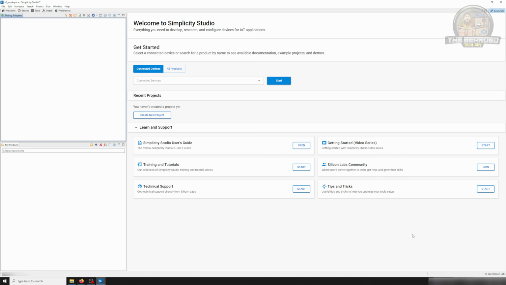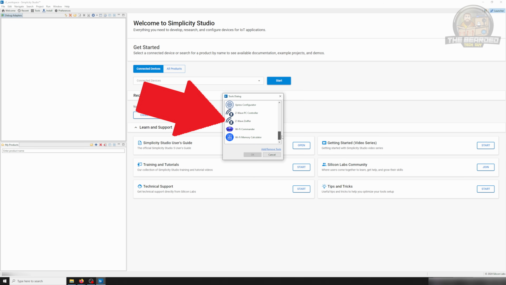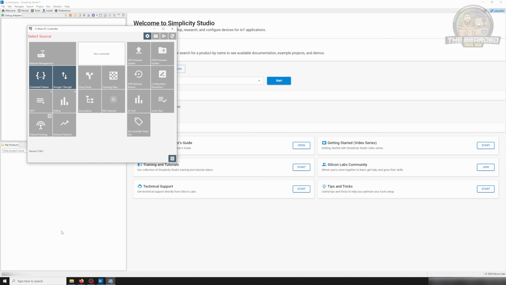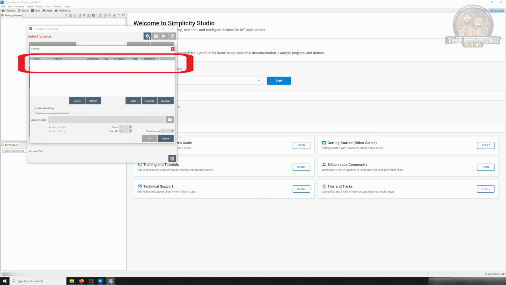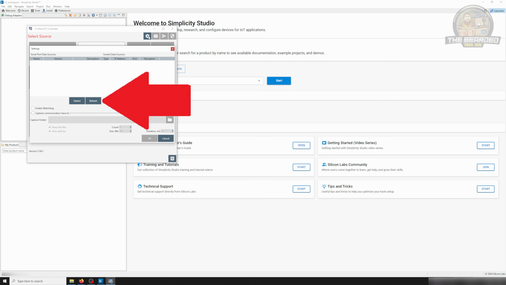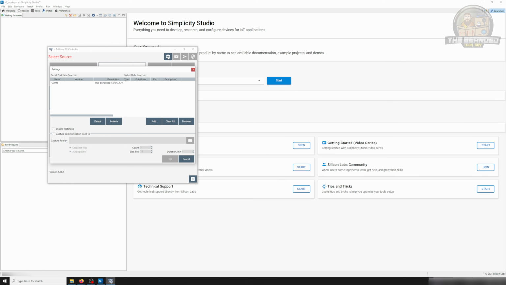Next, from the main Simplicity Studio window, click on the Tools tab. On the pop-up, scroll down to Z-Wave PC Controller, select it, and then click on OK. On the new window that opens up, click on the cog icon in the top right-hand side of the window. Here you should see your Z-Wave USB stick. If you don't see it, click on the refresh button. Select your Z-Wave USB dongle and click on OK.